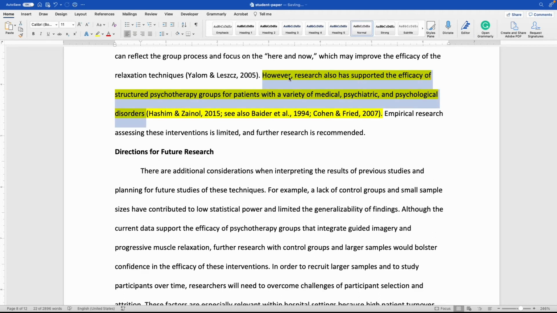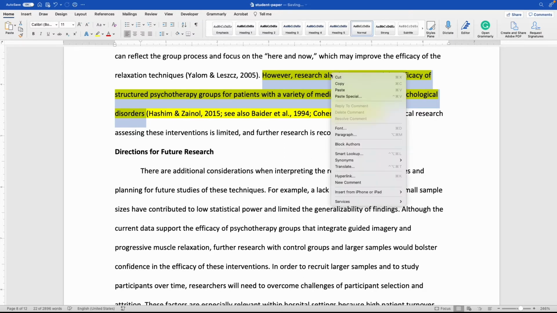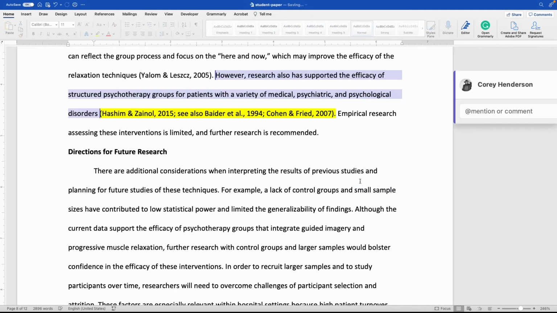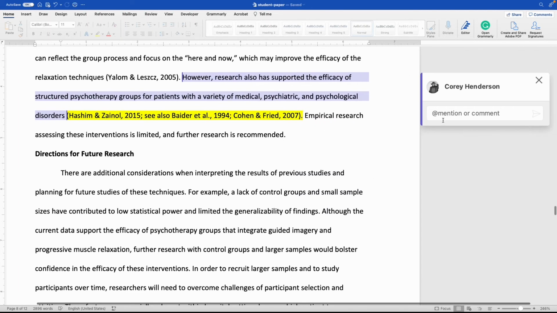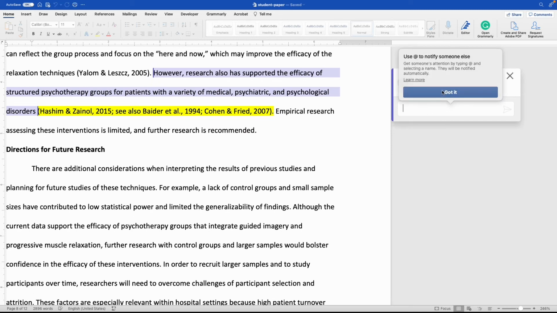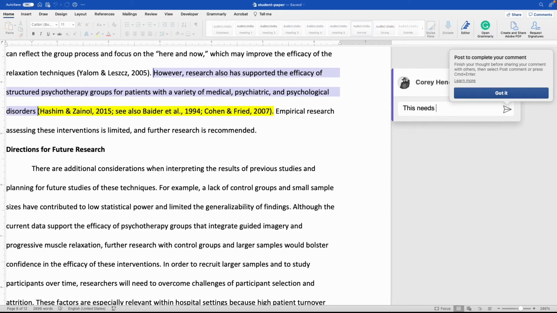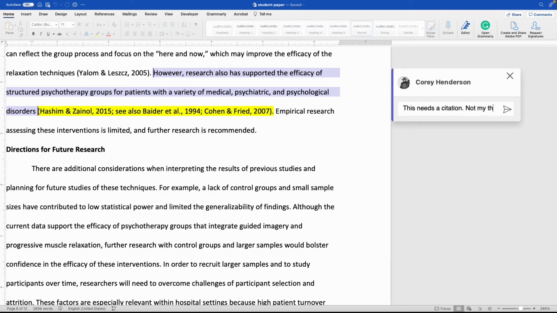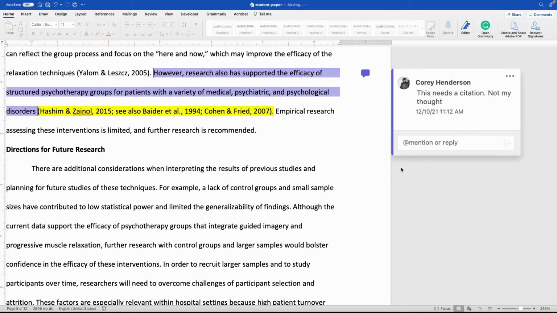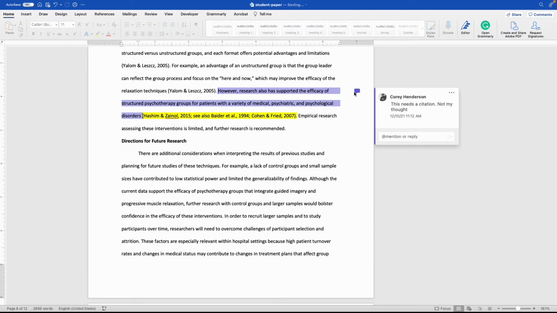Well, if I didn't have this here, I might take this sentence and highlight it to say, those are not my thoughts. Again, I'm kind of summarizing something, so I can right click this and go down to new comment. And I put a comment in there to myself, and I'd say, let's say this needs a citation. Not my thought. I hit the arrow and it saves. So now I have a comment in there.